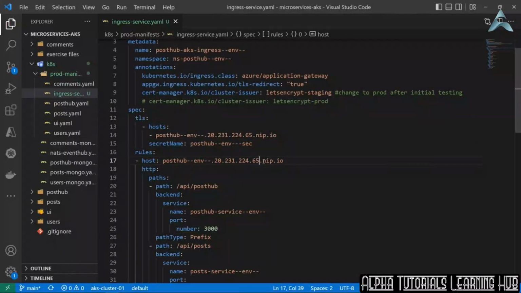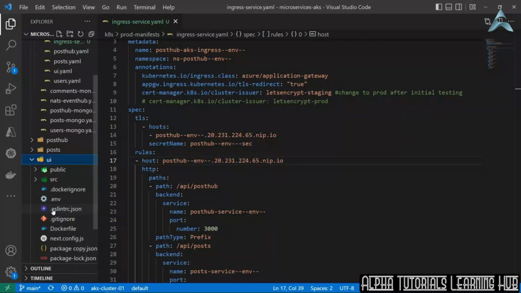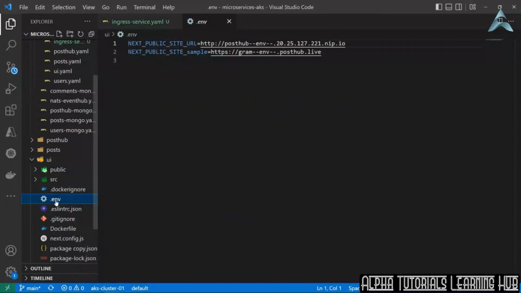We also need to modify the IP in the environment variable for the UI application. In the Explorer view, expand your UI folder, and then look for the .env file. Open that, and in it, let's replace the IP address we have here.